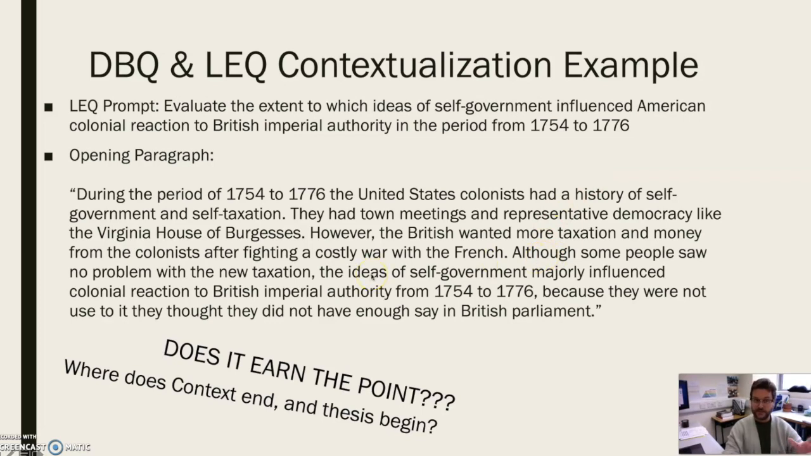We know it has contextualization. We know it has a thesis in it. Pause, read it, and decide, does it actually get the contextualization point? Pause now. All right, so does it get the point? Yes, it does get the point.